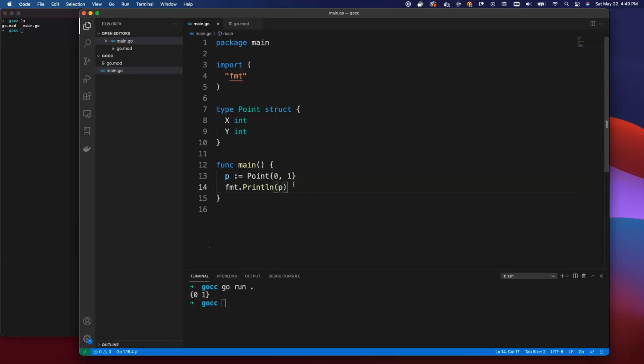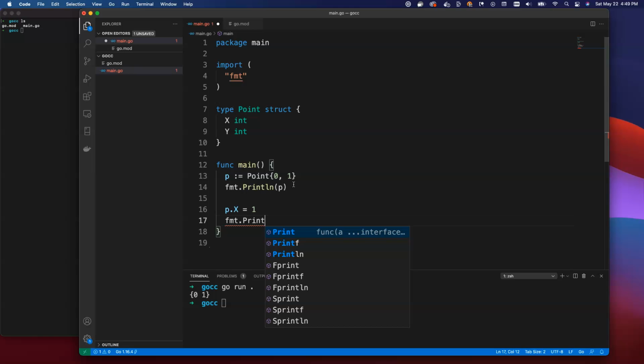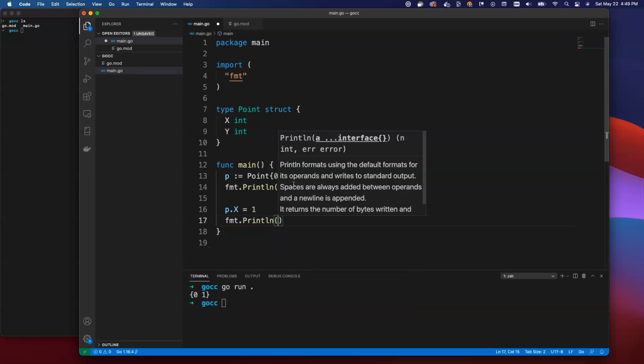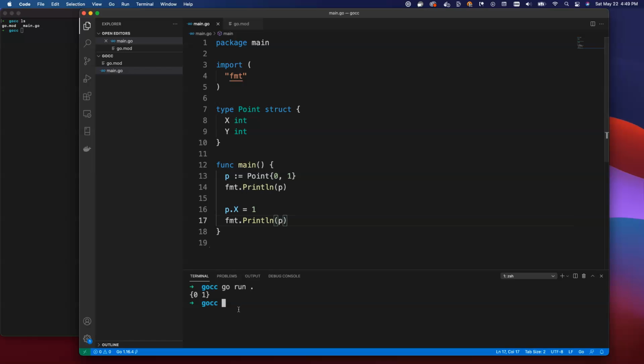Now, I can reference the things that are inside of the structure and modify them throughout the rest of my application. So I can say p.X and set it to 1. Now when I print out P, you'll be able to see that my object has changed. I have 0, 1 before I change it, and after I change it, I have 1, 1. So X is stored on the left, Y is stored on the right. Okay, so what else can I do here?